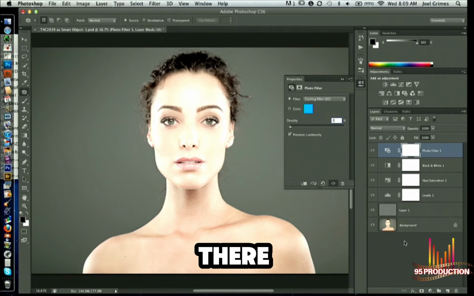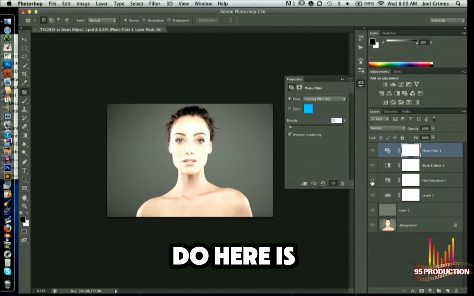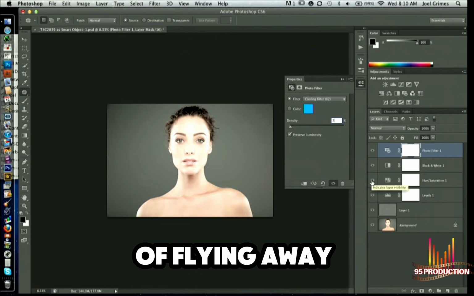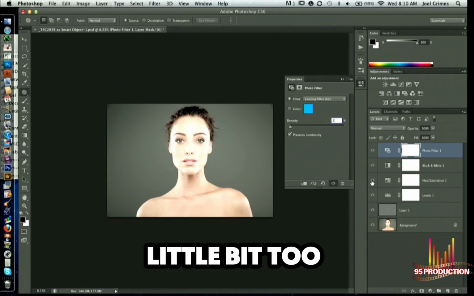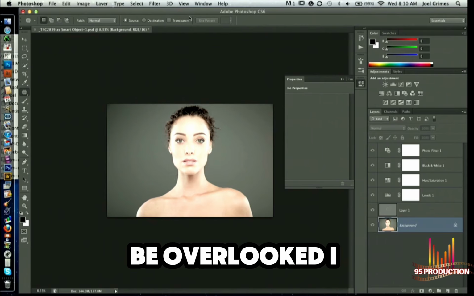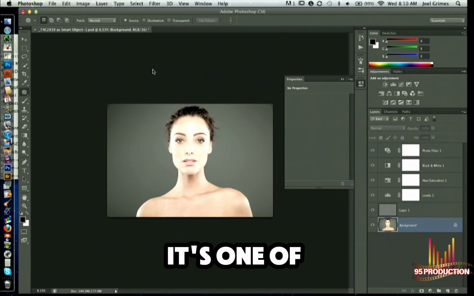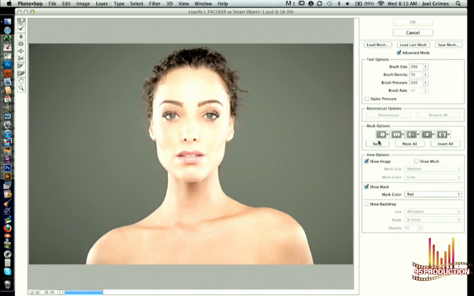So that's how I sort of set my fine-tuning adjustments there. And the last thing I'll probably do here is if I look at her, I see a couple hairs that are kind of flying away, and maybe one side of her jaw looks like it's a little bit too far out. So not to be overlooked, I am going to go to the liquefy. It's one of the greatest tools Photoshop has. And I'll give you just a quick session how I do that.